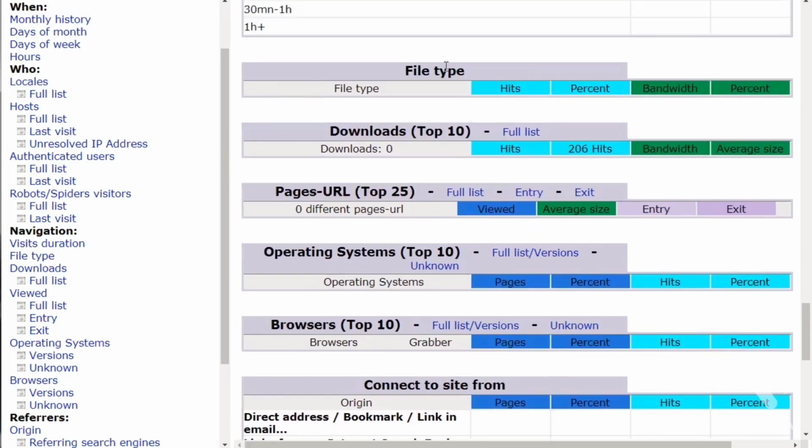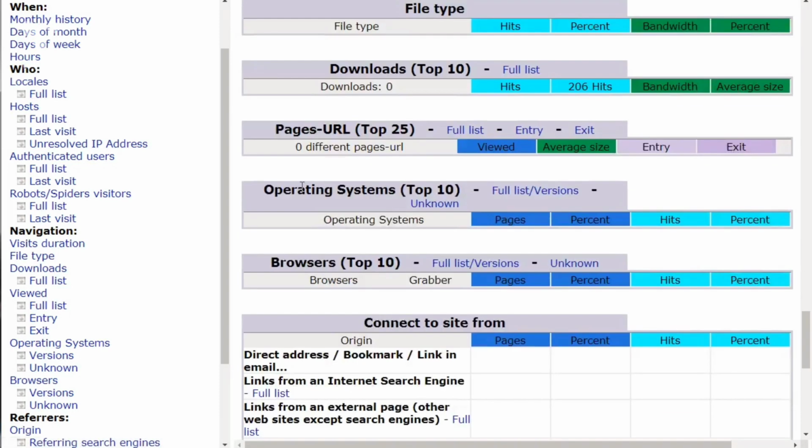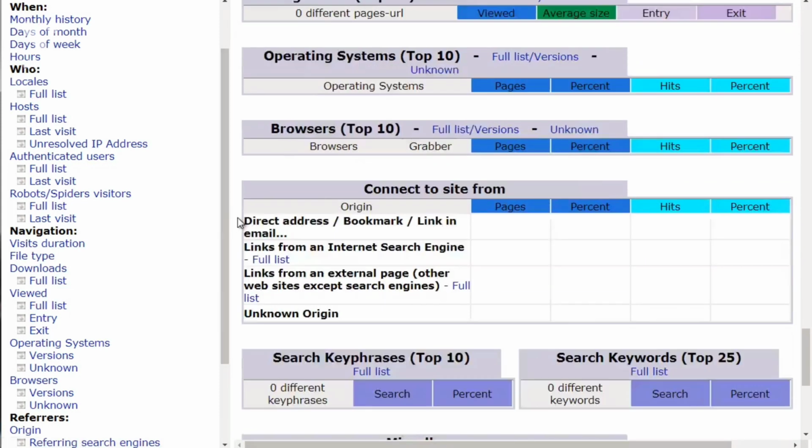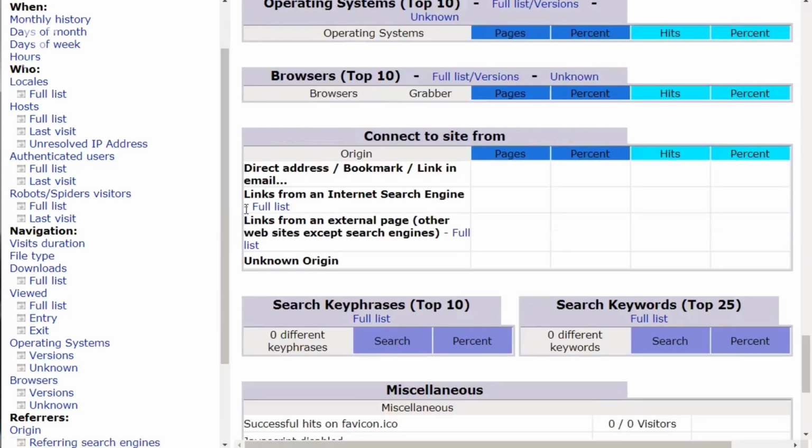You can see file types. What kind of files are they accessing? Are they accessing regular pages? Are they downloading files? Are they downloading a lot of zip files or video files or whatever? And then different pages. What kind of pages are they accessing? What kind of operating systems and browsers are they using? And you can also see where they're coming from.